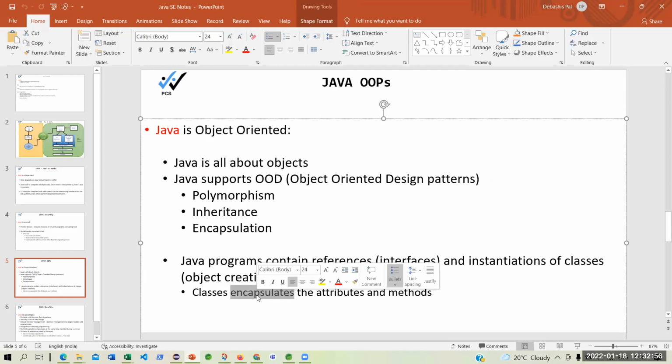It can be all hidden, because my name, my Aadhaar card number, all these things which are there in the employee database, which is one entity class, all this needs to be hidden from the outer world. Otherwise, the sanctity of the data is violated. These are sensitive data which need to be protected. We will learn that in detail. So classes encapsulate the attributes and the methods.